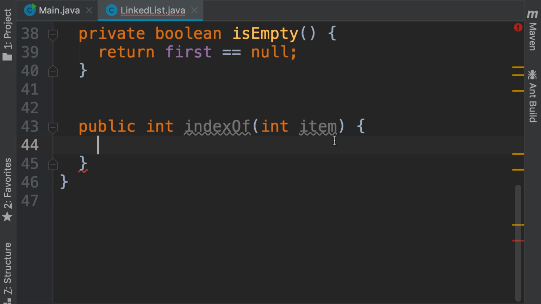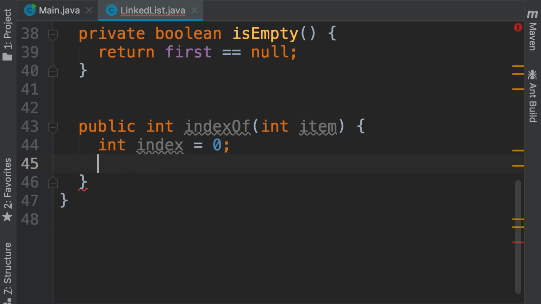But we don't have indexes here. So how are we going to implement that? Well, we can declare a variable index and initially set it to 0. Then as we're traversing this list, we increment this index. So we need another variable. Let's say current, we set this to the first node.